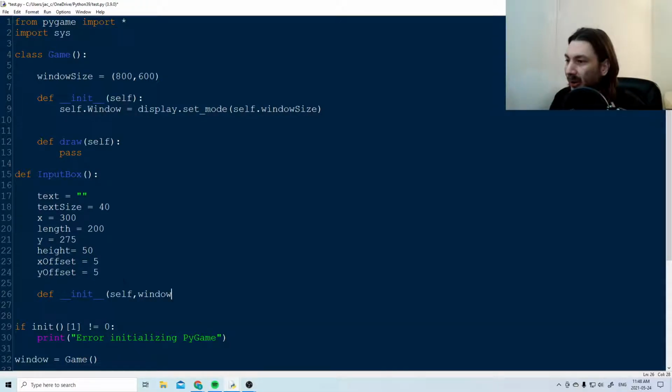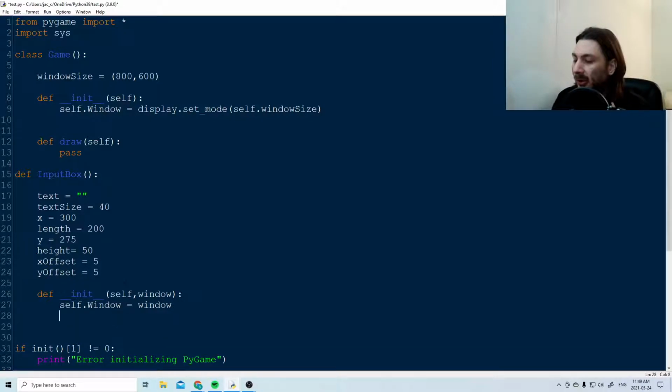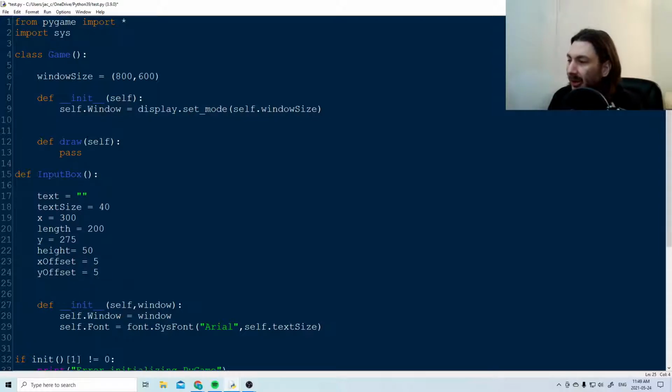It's going to be taking in window as a parameter, just like all the other ones, because we need to know where is it that we're going to be drawing to. We need to create a new font. And so I'm going to do Arial again. This is going to be self.text size. Actually, maybe we'll set the font here too. That seems like a thing to do.